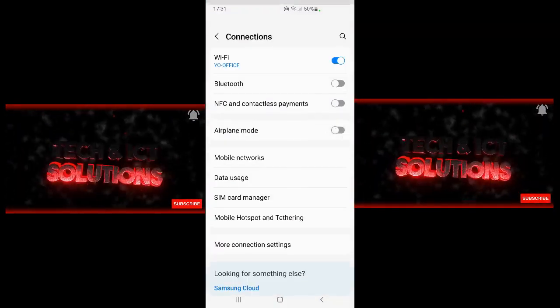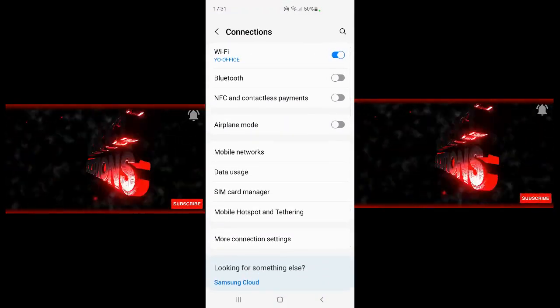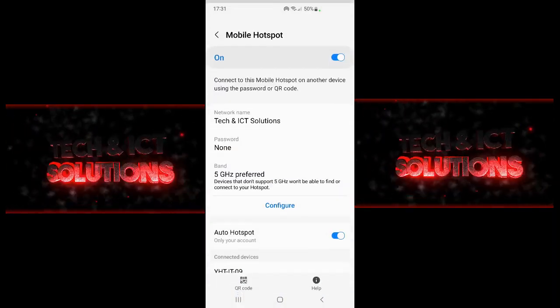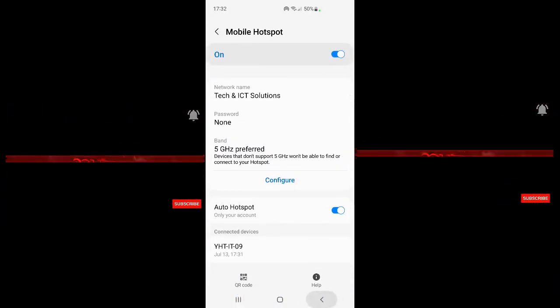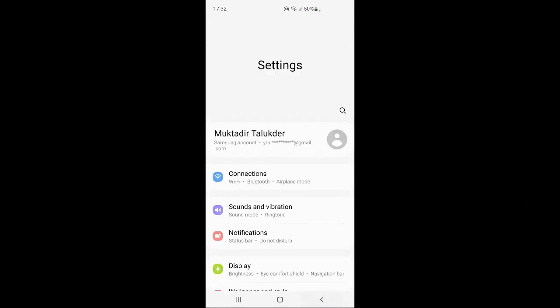Again, go to my mobile hotspot option and show my connected device name. Friends, I use a Samsung Galaxy S10 Plus for this tutorial.